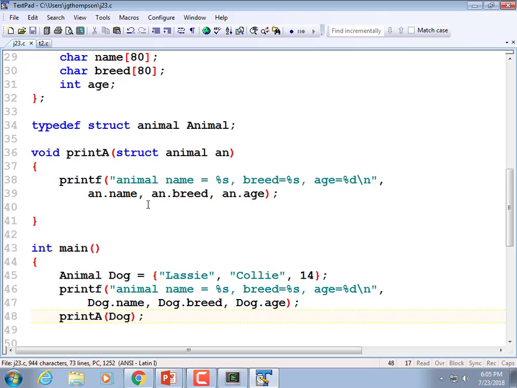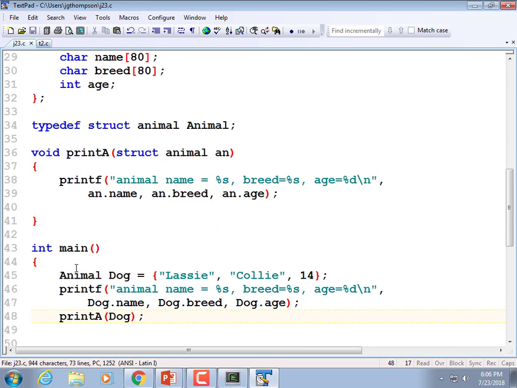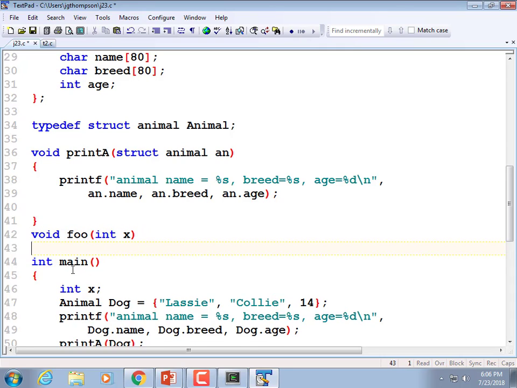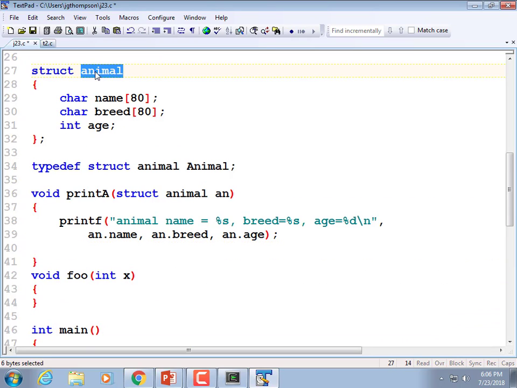How can you put struct animal an as your argument to the function? How does that work? Same way you were defining the animal. Just like if we had int x and we wanted to pass something in as a function. No, but wouldn't you just put struct an? Why is it animal? It has to know what structure it is.